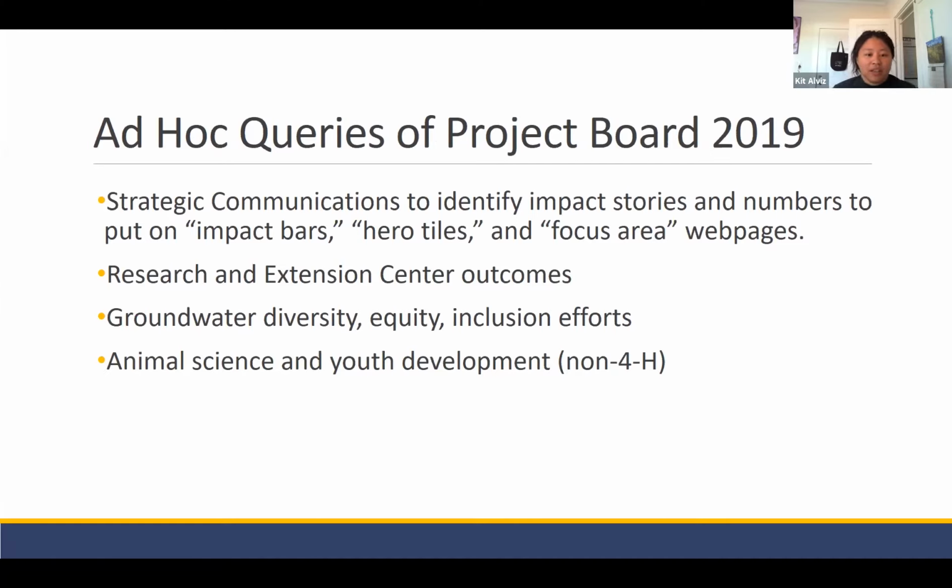So just so you know, when your data is going in, Strategic Communications is able to use some of the information for populating the focus area web pages, hero tiles, impact bars. Mark asked us this year to query the system for research and extension center outcomes, and he was able to put together a nice document of outcomes, measured outcomes there. Every now and then we get program teams and academics asking for information from Project Board to help identify people to collaborate with. So for example, there was a groundwater diversity, equity, inclusion request.